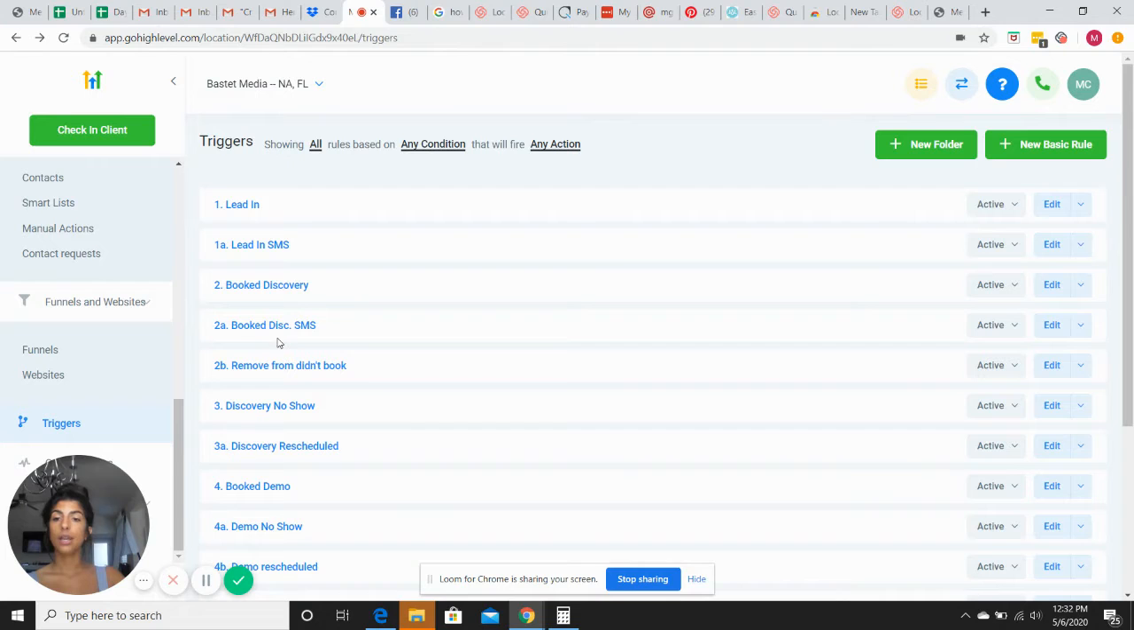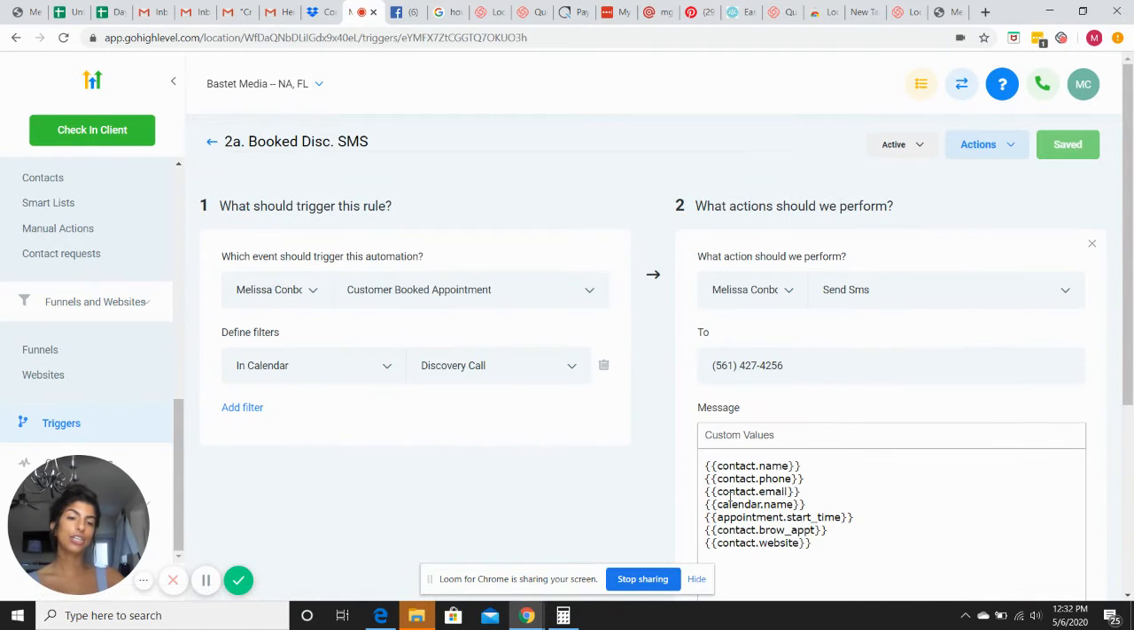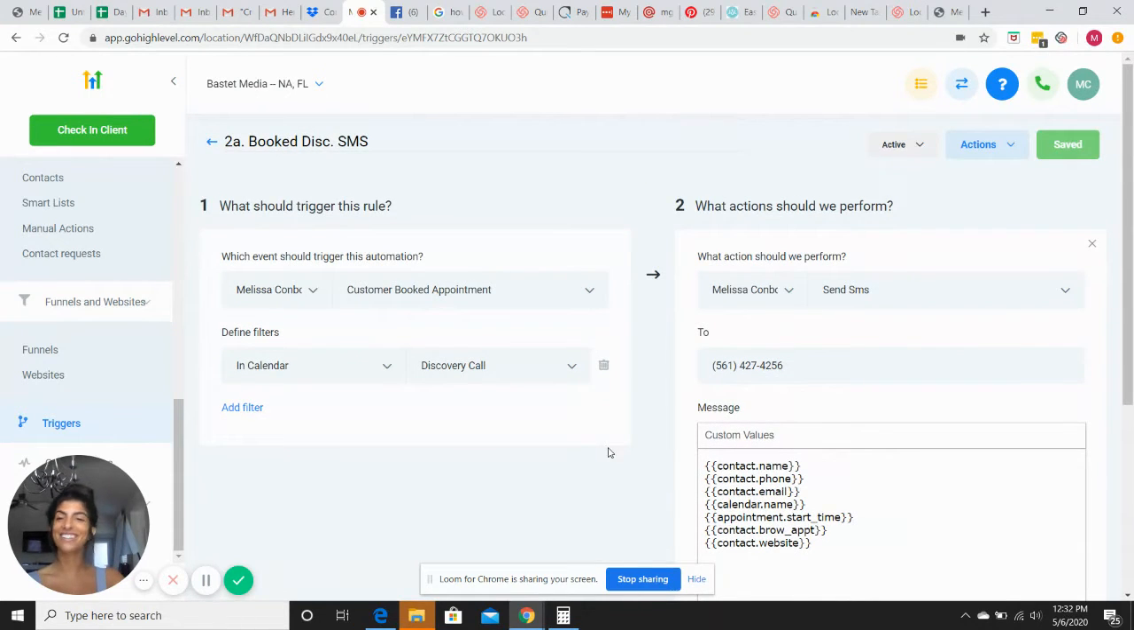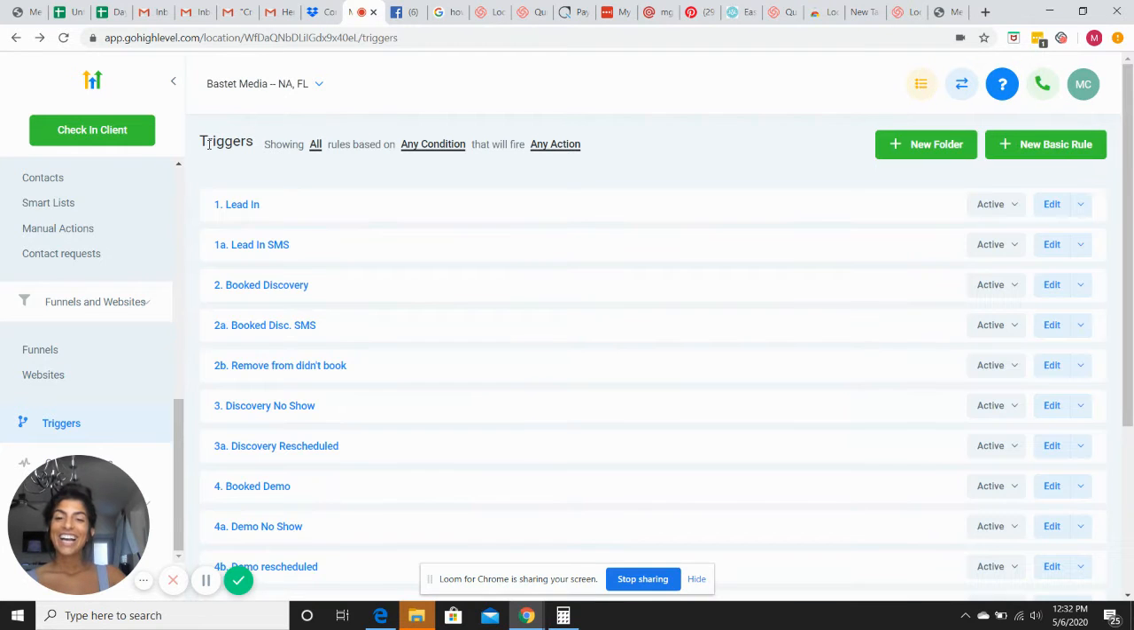So the next one is just another text. It just sends me when they book an appointment. It lets me know. Obviously, this is going to be in your calendar, so you don't need that. It just really helps me, and it's kind of exciting. I get a text whenever people book an appointment. I'm like, oh, cool, awesome. I have a call.